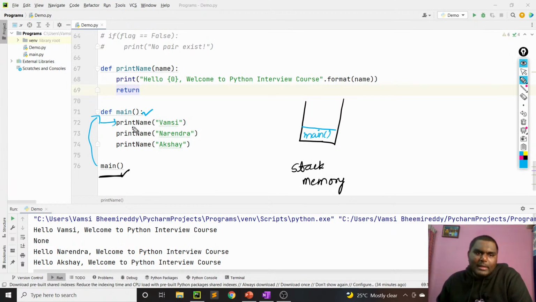So I will enter this particular line 72. Now it says print name, and print name is again a function, so I will put print name in the stack. Then I go from here to there and execute all the work. Once I am done with my work, I will remove that from my stack. Done. Now again I will come back.